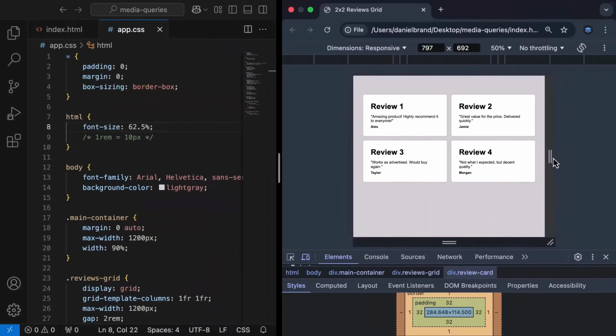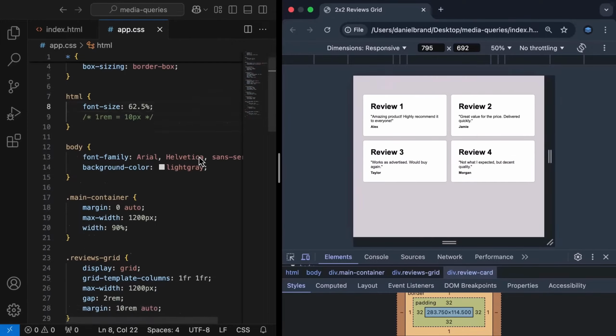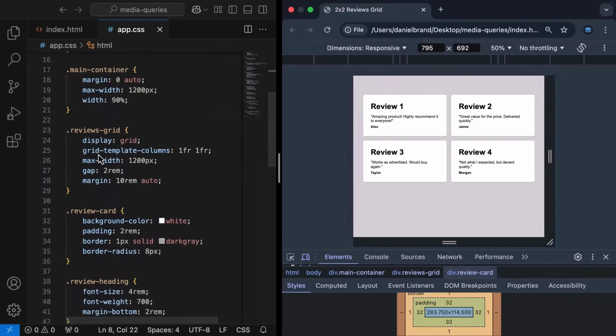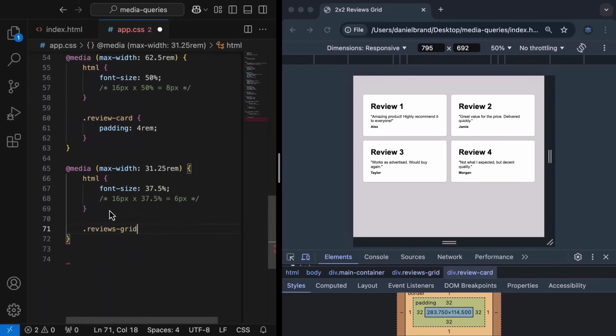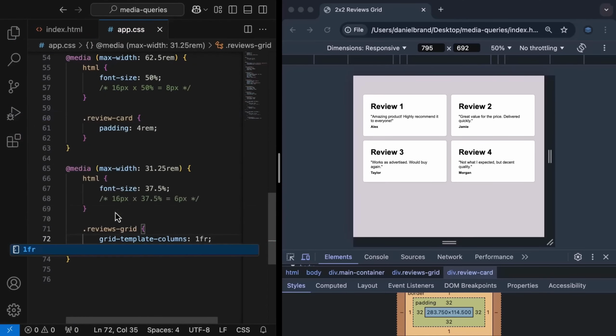So I'm back inside our project, and what I'd like to do is that when we get to a browser width less than 500 pixels, I want our reviews to no longer be in a grid, but just stack one on top of each other. At the moment, our grid is being defined here, where we're currently defining 2 columns, each 1 fractional unit. So now all I need to do is select this class inside our smallest media query, and just update the grid template columns to 1FR. This is now defining a grid with one column.